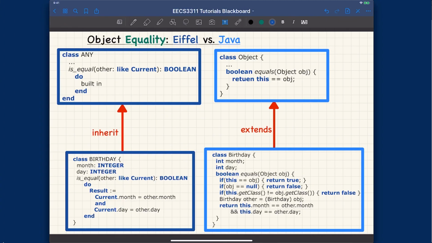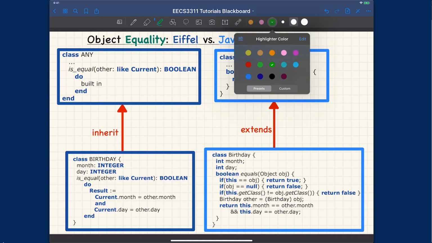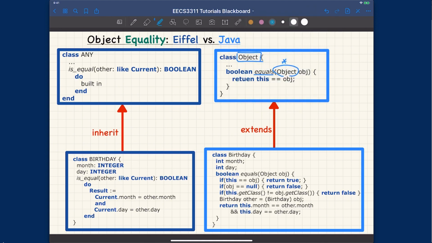Let me switch to my iPad. Let me compare how the customized equality is done in Java. First of all, let's go to Java. Just review a little bit for you, just in case you have forgotten. In the case of Java, you can see at the top level we've got the Object class over here, right? And for the equals method here, the argument is always of type Object. So this is an important detail to note. I'm going to compare with how things are done in Eiffel in just a moment.